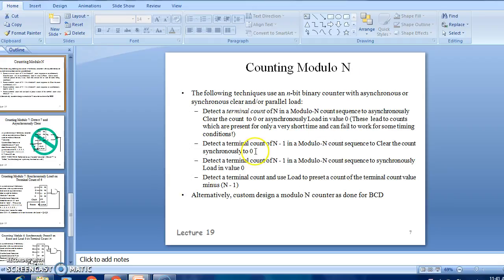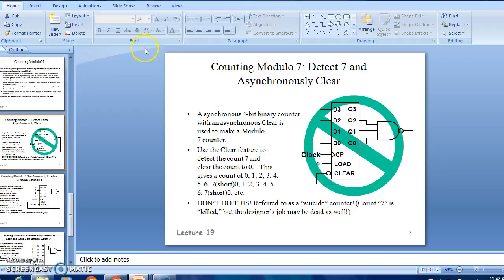For example, in a mod-n counter, what we have to do is detect a terminal count of n in a modulo n count sequence to asynchronously clear the count to 0, or asynchronously load in value 0. These lead to counts which are present for only a very short time and can fail to work for some timing conditions. Detect a terminal count of n-1 in a modulo n count sequence to clear the count synchronously to 0. Detect a terminal count of n-1 in a modulo n counter sequence to synchronously make the count go to 0.